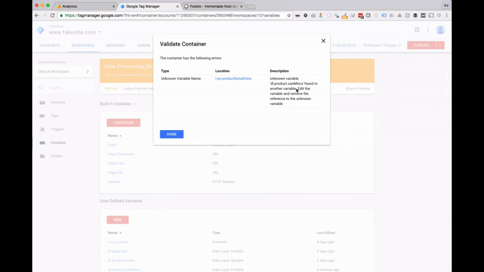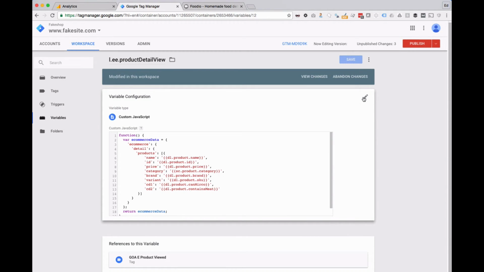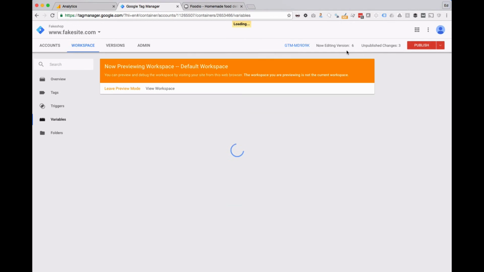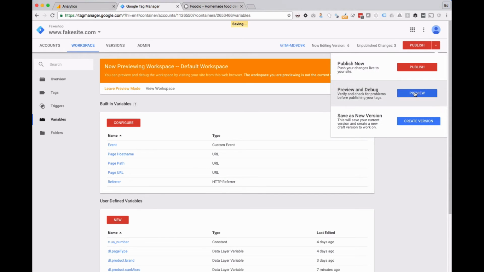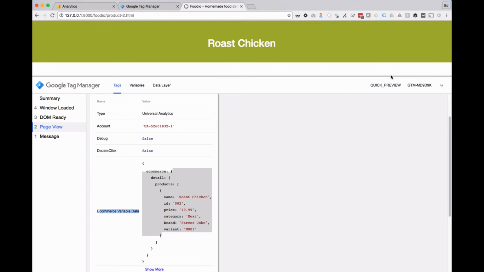All right, unknown variable, blah, blah, blah, can micro. Okay, see I've spelt can micro wrong, which is good that it actually tells me that. That's a useful thing. There we go. Save that. Let's preview this time, fingers crossed. All right, we're good to go.